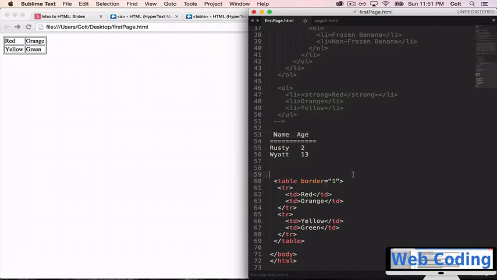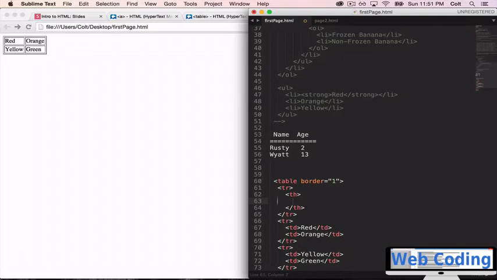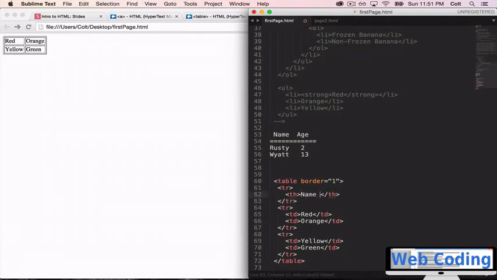And so there's another element. We'll make another row, and rather than TDs, we're going to use a tag called TH. So TH is for table head or table header, and we're going to have name and age. And then our first row, we'll go ahead and fill out Rusty, and his age is 2. And then our next row will be Wyatt, and his age is 13. It's getting old for a dog.